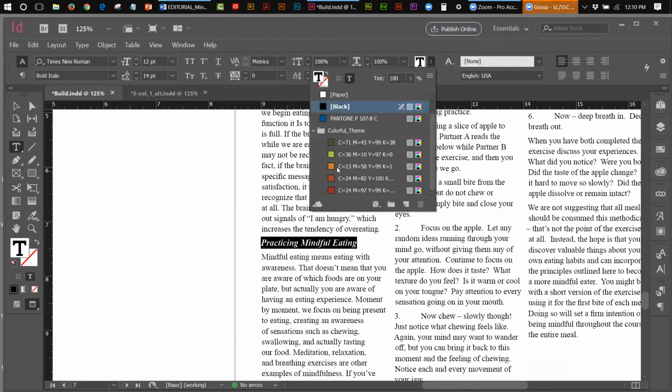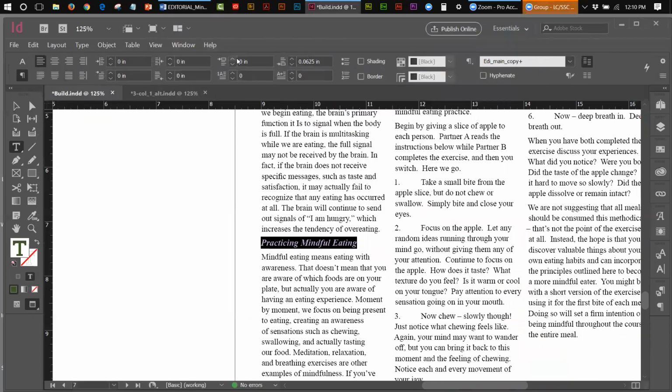Oh, I forgot to show you how I did this. There's my green. Bring my green in and go to paragraph. And I go space before. Now what that means essentially is it's going to add some additional space before the copy. You understand that? It's right there.